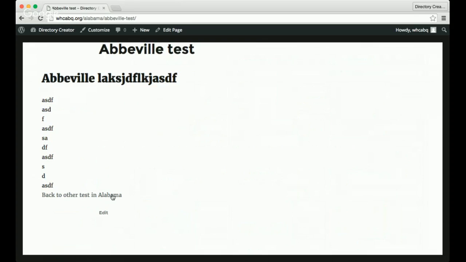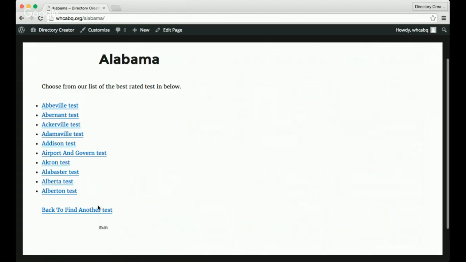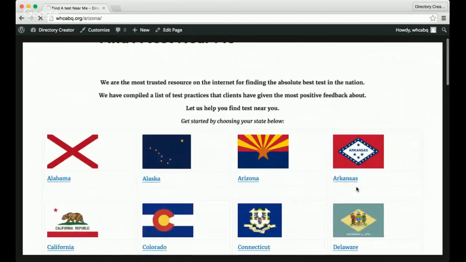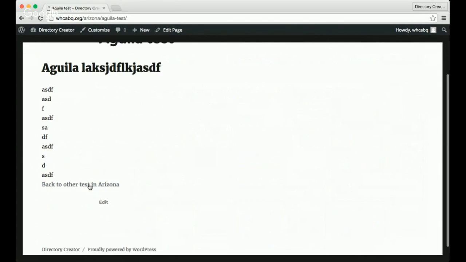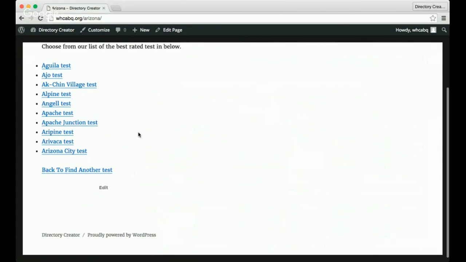Now let's see this right here. Back to other test page. Oh, goodness, it works, right? Back to find another test. All right, so it's all siloed together. Let's go to Arizona. Let's see if Arizona works. Awesome. Back to Arizona. Oh, check that out. So we know all of our pages work.